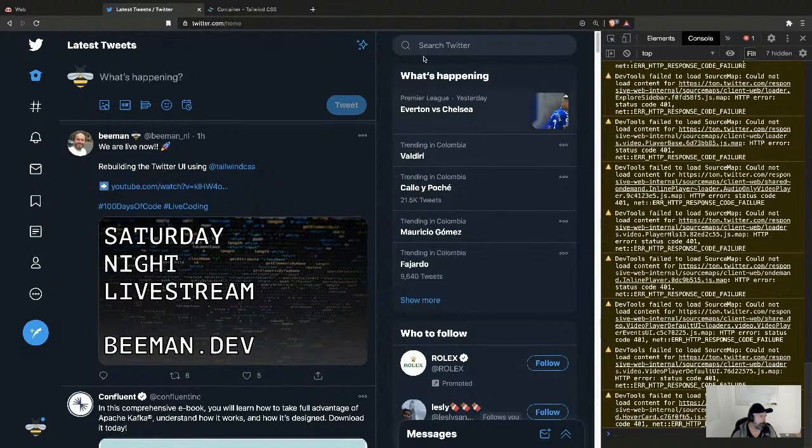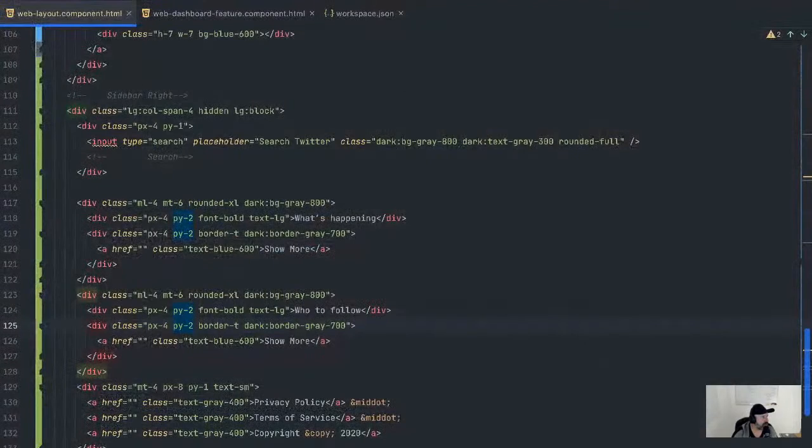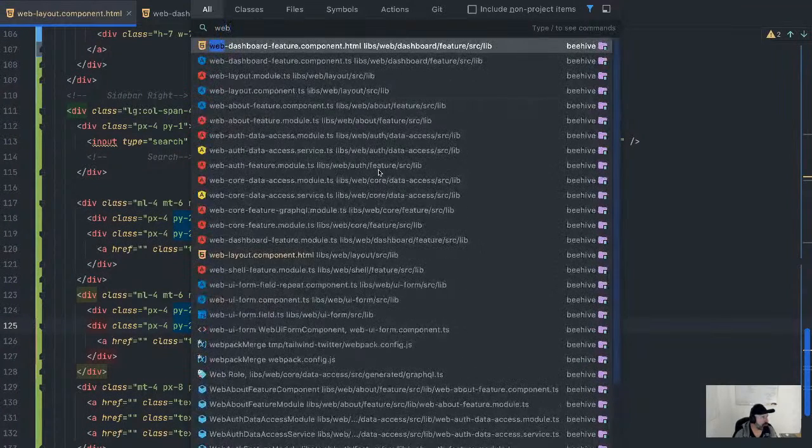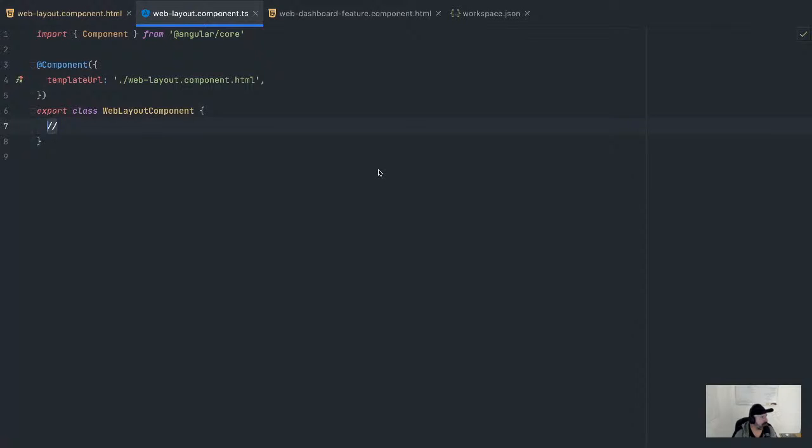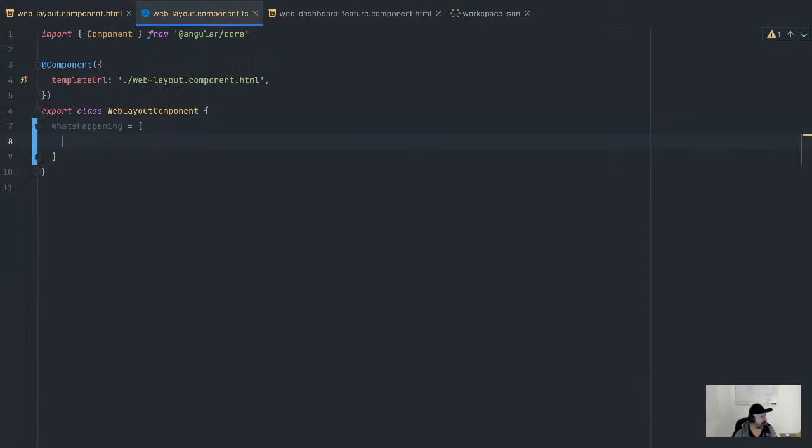I'm going to go with another thing. And for this, I'm going to use the web layout component, PS. And I'm going to say what's happening. I'm fairly sure I never used that property before, so that's a unique one. Title is going to be trending in web development.